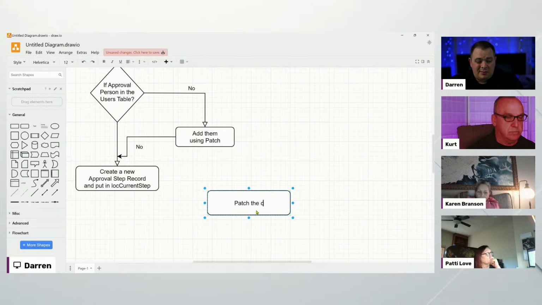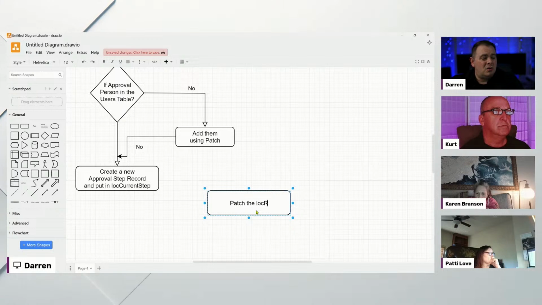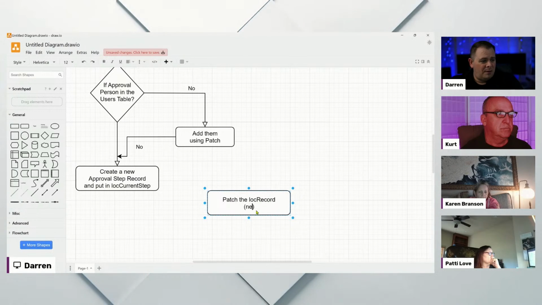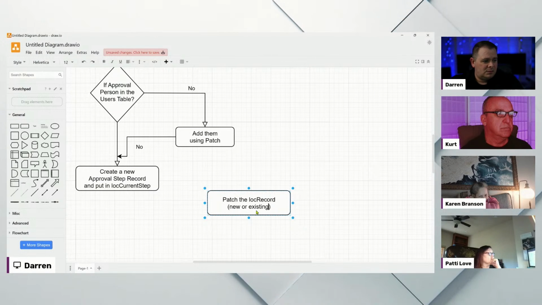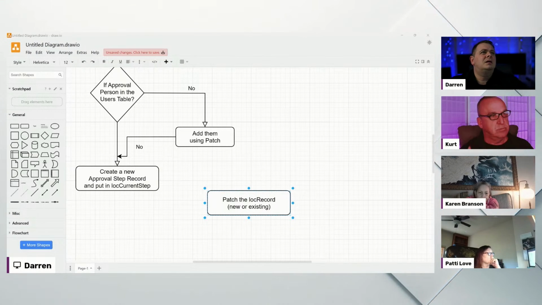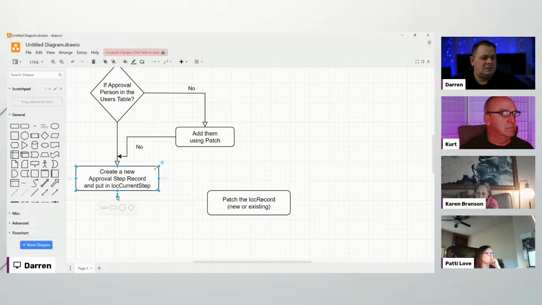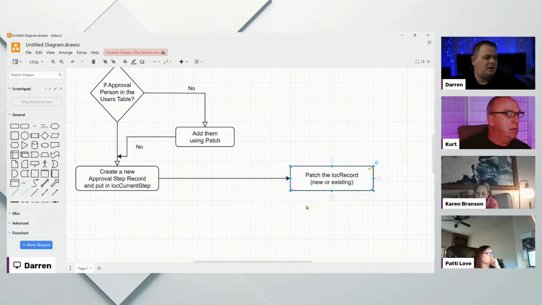It's either the current record. We patch the loc record. Okay. And that could be either a new or existing. And let's see what our choices are here. I guess that. Okay.